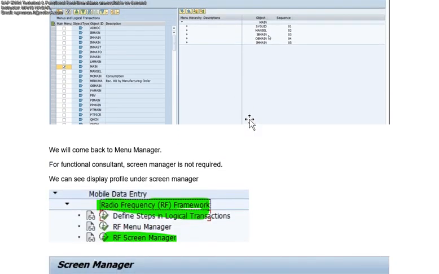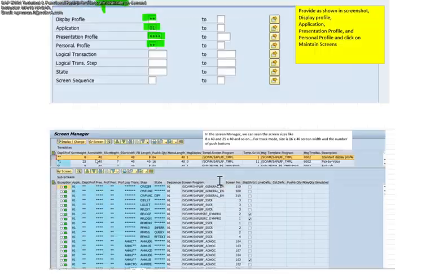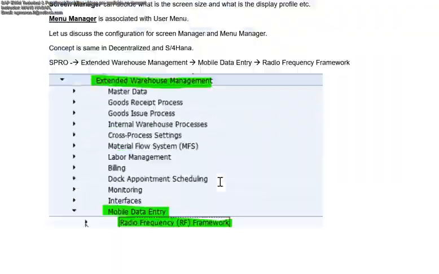Now again I will come back to the menu manager. For functional consultants, as a functional consultant, screen manager is not required. We can see the display profile under screen manager.